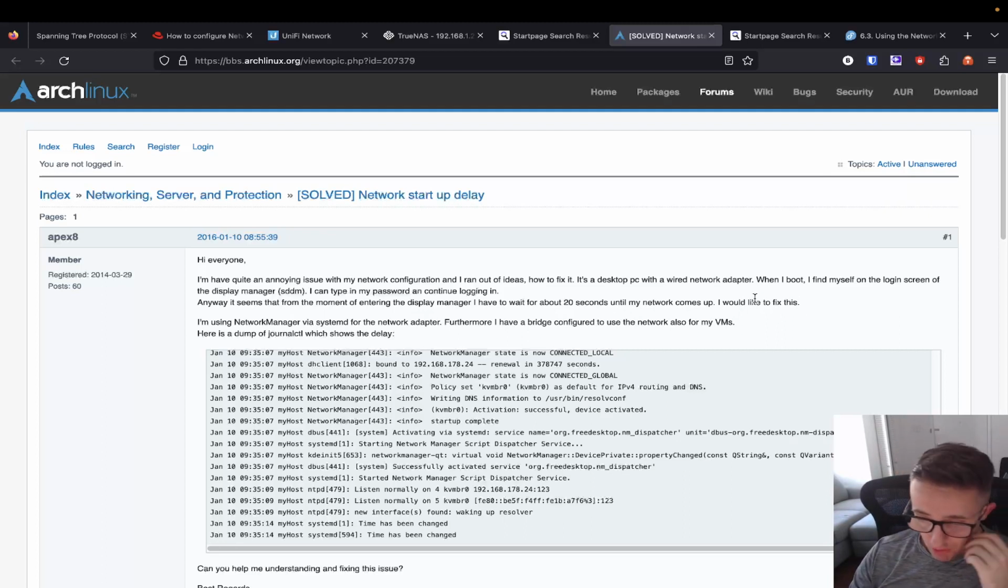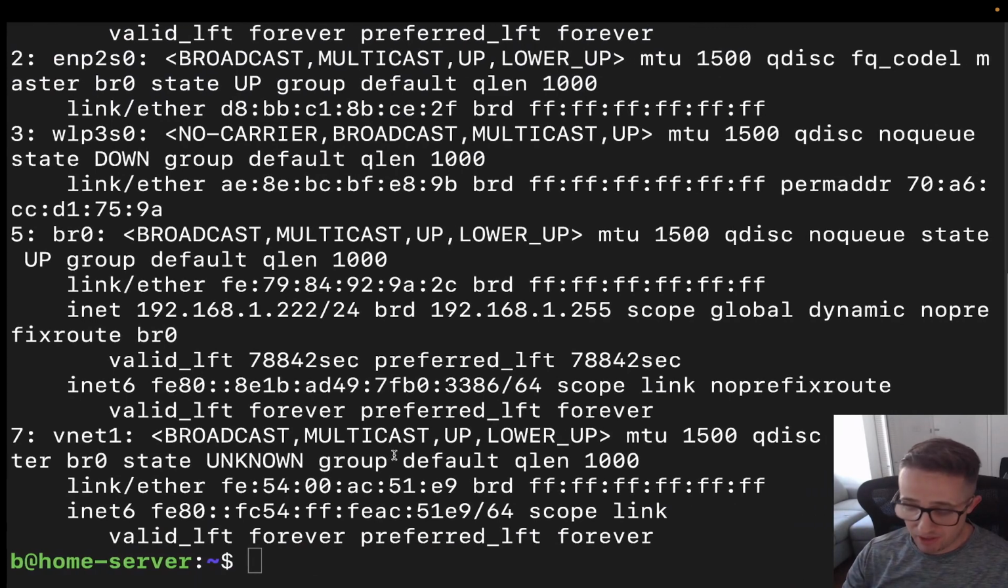So mine is a little bit different. He did specify in here that he's using Network Manager via systemd for the network adapter. "Furthermore, I have a bridge configured to use the network also for my VMs," which is pretty much the same situation that I'm having here. This is from 2016, and just because something's old does not mean that it's not still relevant. This checks all the boxes for what I'm looking for, because that's exactly what I'm running here.